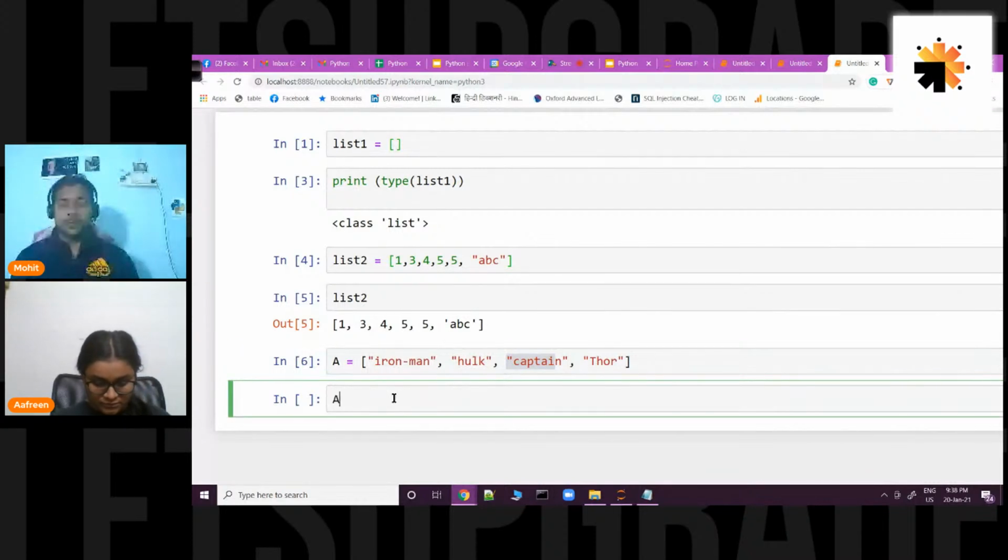Okay, so I can use this thing. What is the index of Captain? Indexing will work the same here. Index is 2.